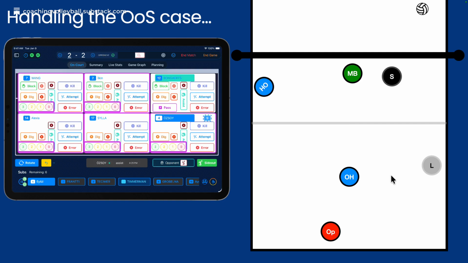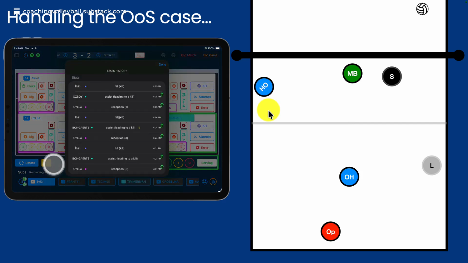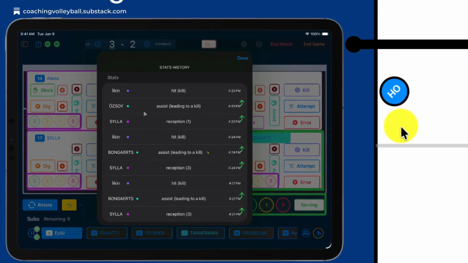Usually we have a little bit more time on an out of system ball. So when I went and captured that sequence where we went from the outside hitter, the ball was over here, setter gave up on it, big set to the outside. You can see that this is how it's captured in the app. So Scylla with a one pass, Ozoi with an assist leading to a kill, and then Ilkin just putting away everything out there.